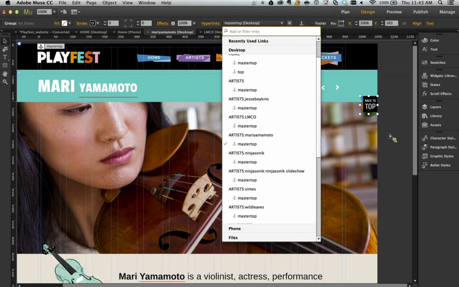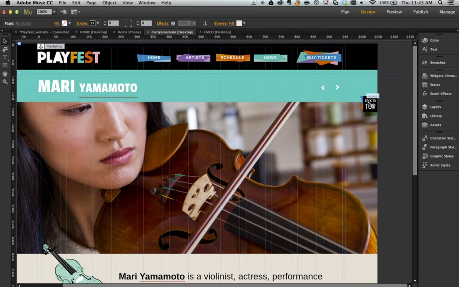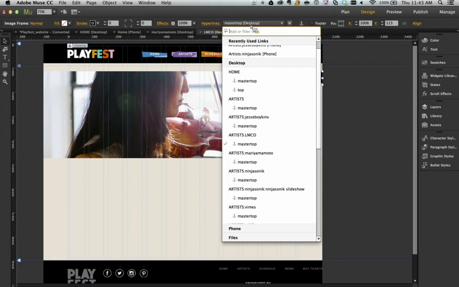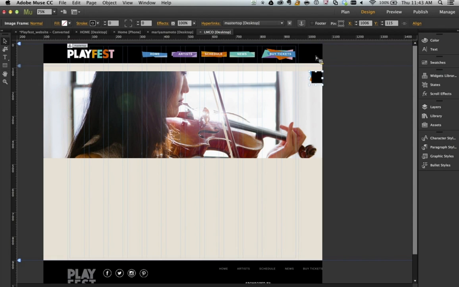Now, what I could basically do is just grab that whole group and copy it, and now come over to the page that we're working on and paste it. So there we go. Now it doesn't have the copy, but that's all right. And so what I can do now, as you can see up here, it's looking at that master top anchor on our LMCO page.